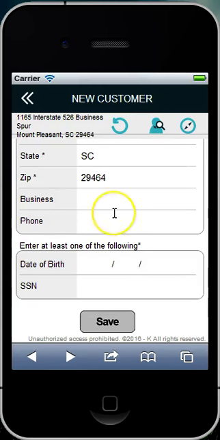You can save the customer without the phone number, date of birth, or social security number if you just want to save it on a knock sheet. This may be the case if no one is home or maybe you want to return later. If you are ready to run a verify, then go ahead and fill in the phone number and either the date of birth or social security number. Then click the Save button.